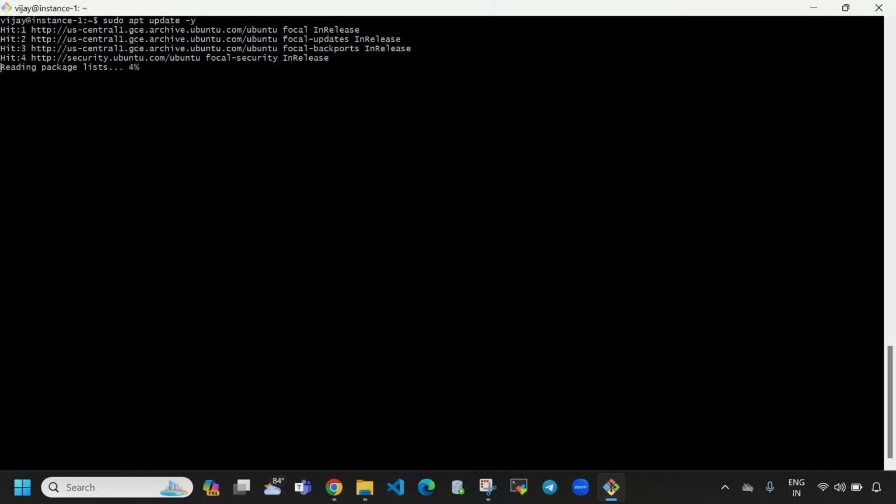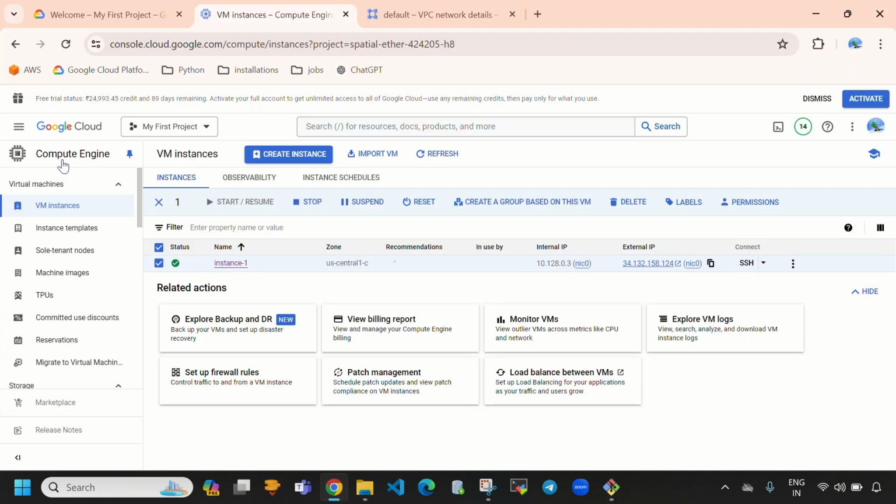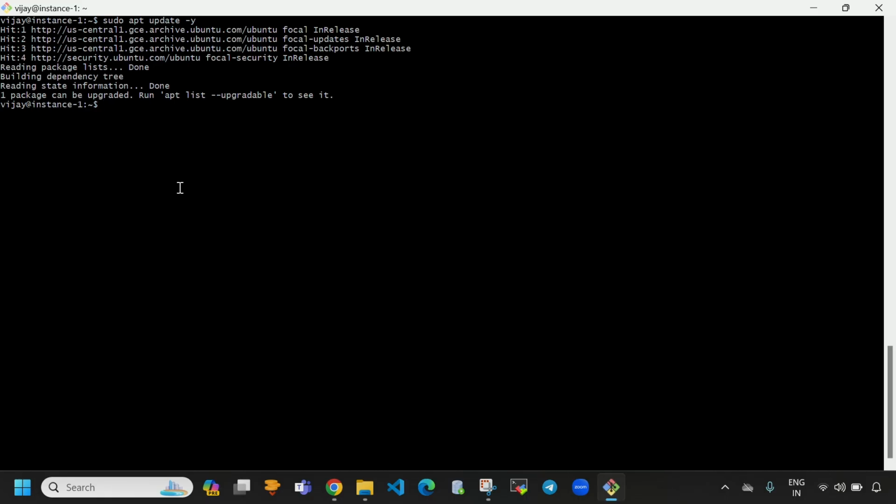So let's clear the screen. Let's run ls, or else first we need to update: sudo apt update -y. It will update our instance. Here you can see we are connected to our instance, which is our compute engine, our virtual machine in Google Cloud. Let's clear the screen. sudo -i. Here you can see right now it is in the root user.